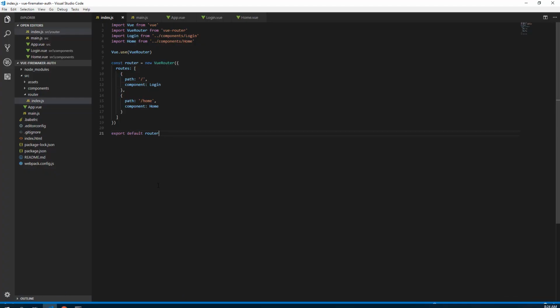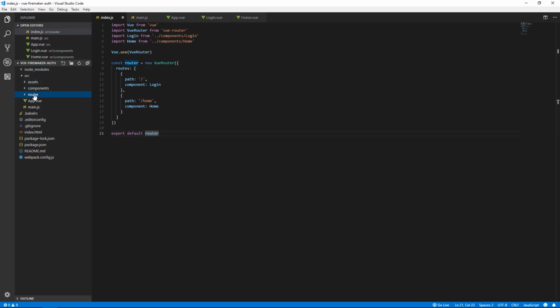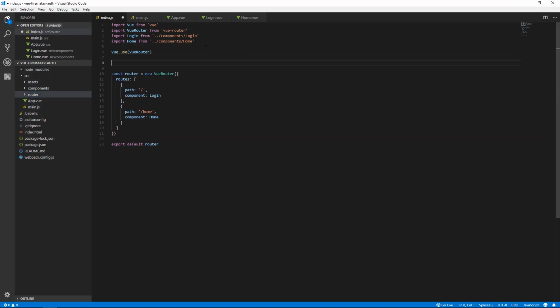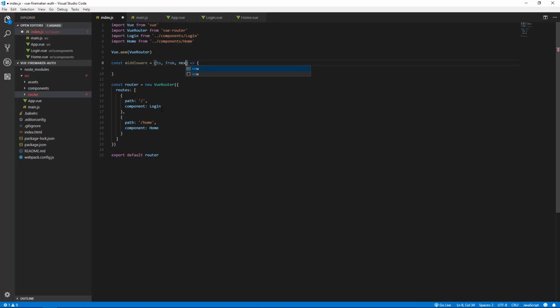So to be able to do that, let's go into our vue-router. And sometimes you'd want to create a new middleware folder, but because we're only creating one function, I guess that's fine. I'll create a constant called middleware, and I'll set that equal to a function. And inside this function, we need to have a few parameters called to, from, and next.